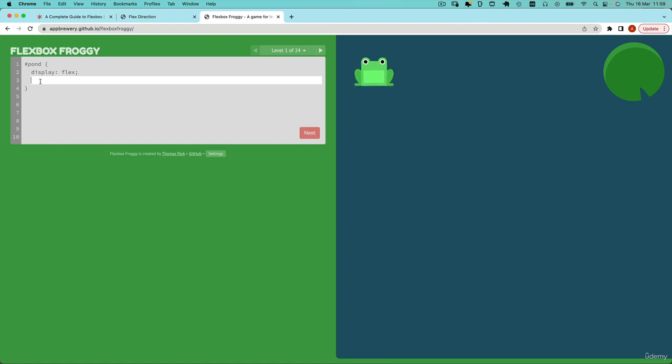So for example, in this case, we've got display flex. So we know that this is a default row-based flex box. If I want to move my frog from the start to the end, all I have to do is use justify content and set it to flex-end. And once I've done that, you can see my frog is on the lily pad and the next button becomes active. That's just a demo. The rest you're going to have to figure out yourself.